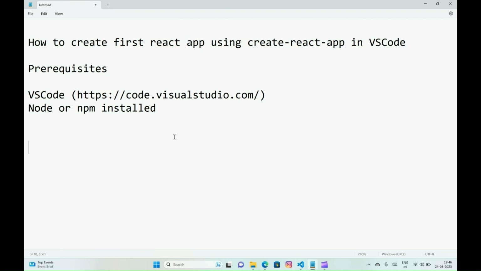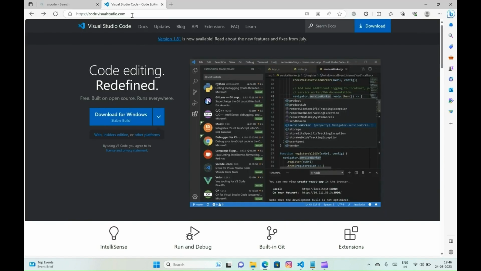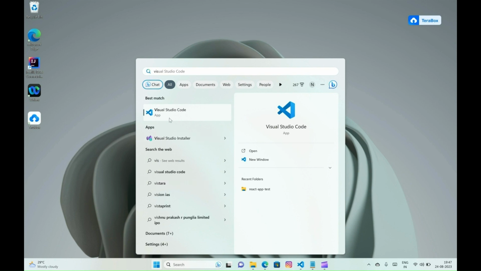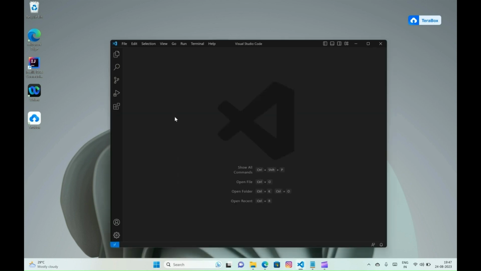In this video we will learn how to create a React application using Create React App in Visual Studio Code. First, if you don't have Visual Studio Code installed on your machine, go to code.visualstudio.com and download Visual Studio Code by clicking the download option based on your operating system. Go to Start option and search for Visual Studio Code and open it.